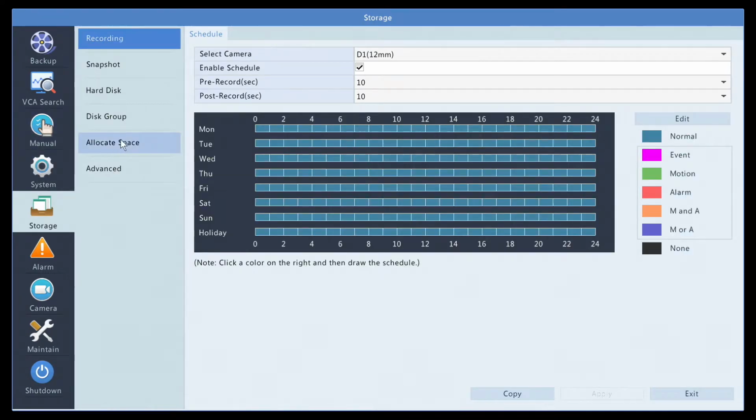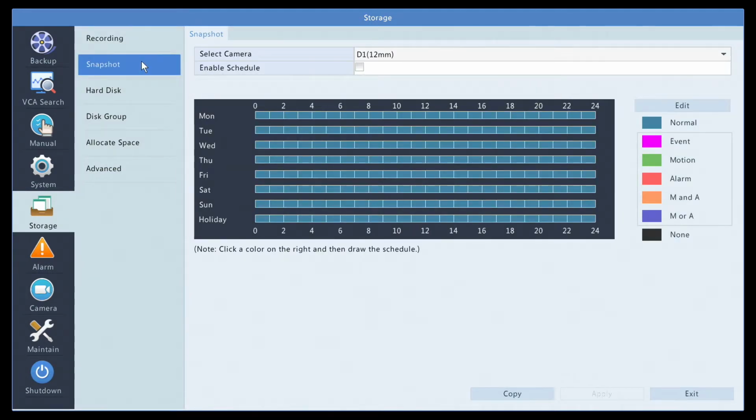So if we jump over to storage here, we're going to see where we can set the schedule for the cameras. So if I want to change this camera to motion, I can go ahead and just click motion and drag my date over. And you see on the top here, we have a pre-record of 10 seconds and post-record of 10 seconds by default on all cameras. If we go down to snapshot, this is also where we can enable the schedule and everything like that.